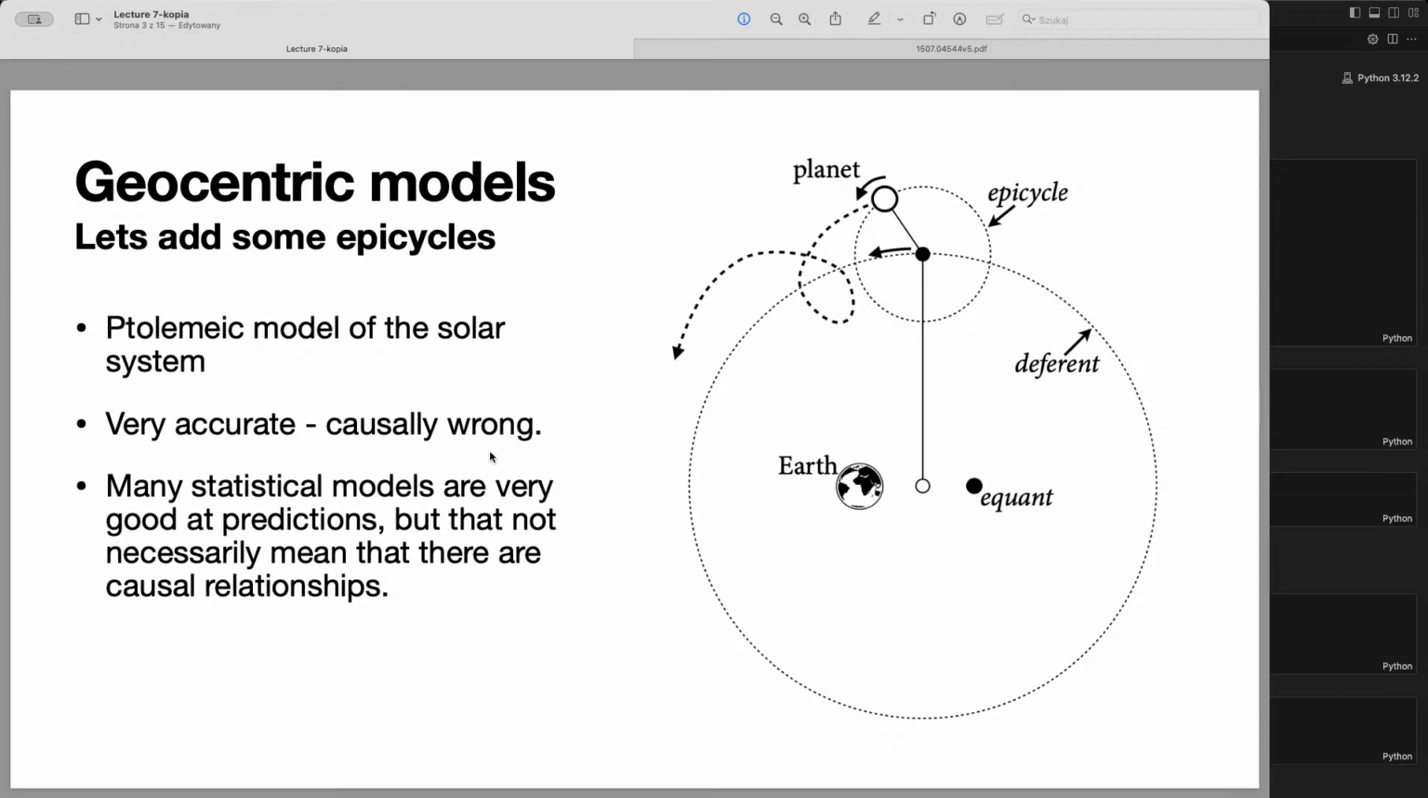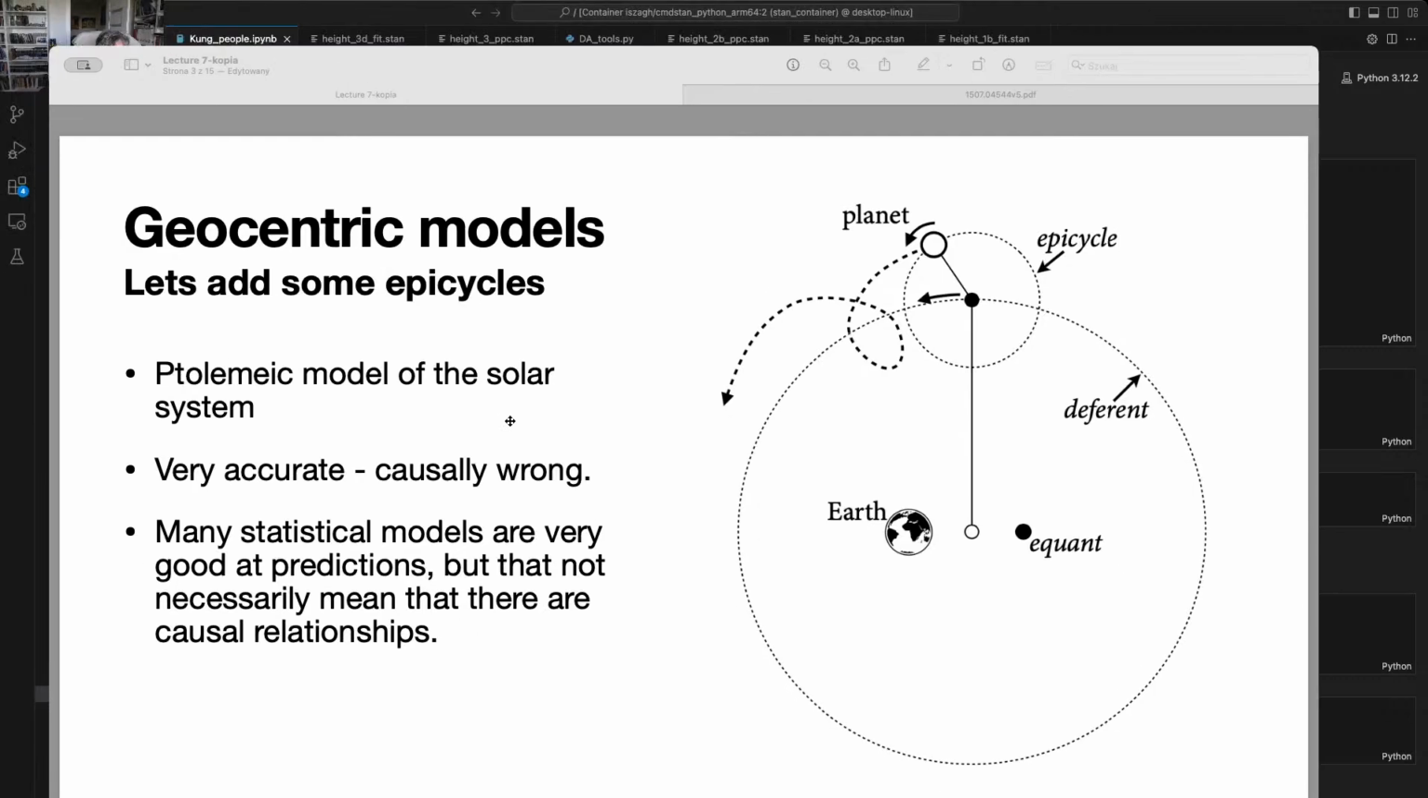And if two was not enough, we could add a third. And this, of course, was completely wrong. It doesn't work this way. Planets do not move this way.